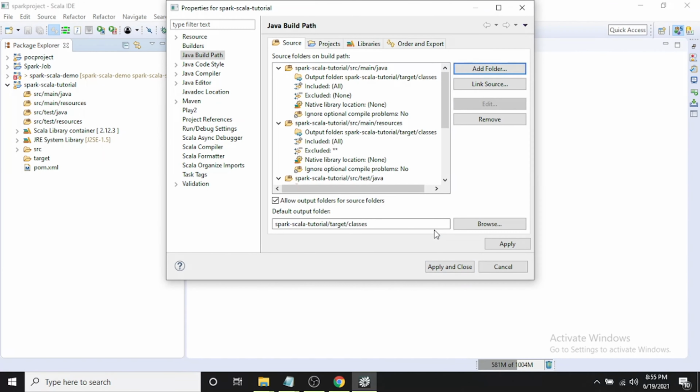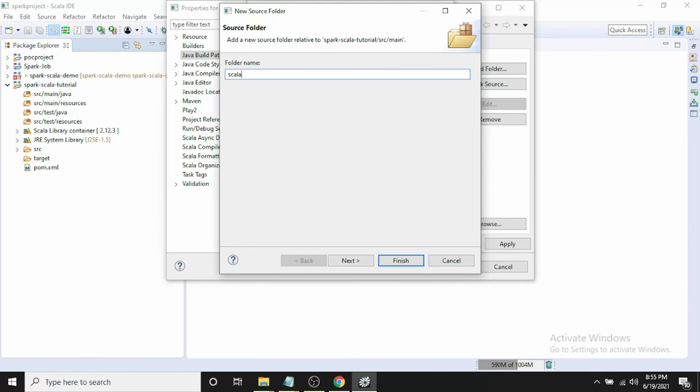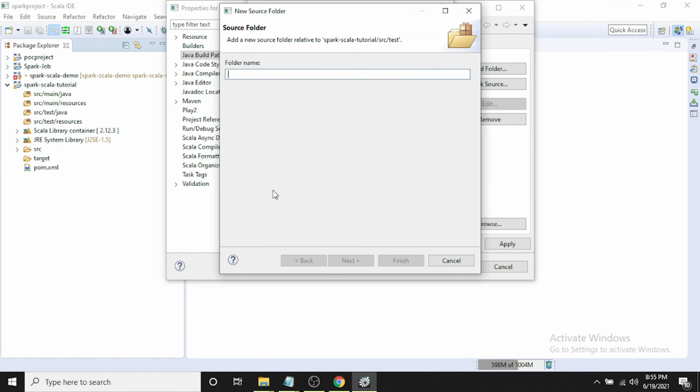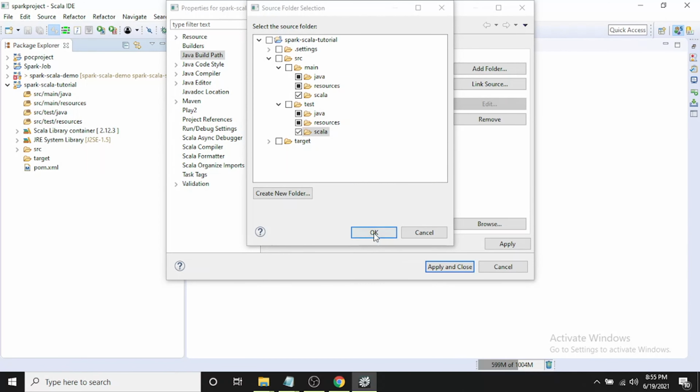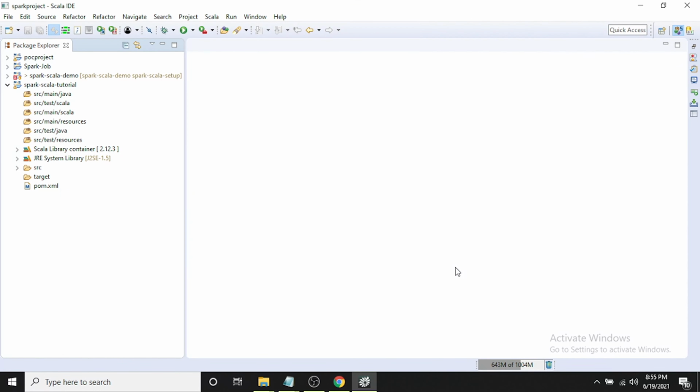and then something goes wrong. So click on Add Folder, then click on main and click on Scala. Yes, the Scala folder is available. Click on test and Scala, write Scala and finish. Apply and close. You can see the Scala folder available within test and within main.